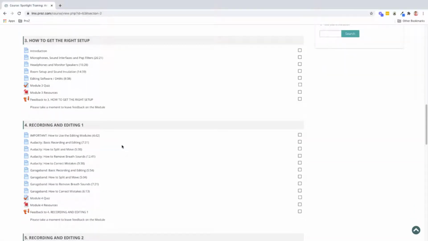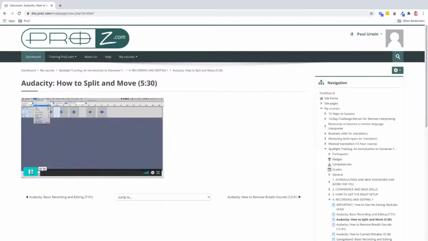Then we have recording and editing. I'm actually going to get into how to record and how to edit. Let's have a look at what these modules look like.